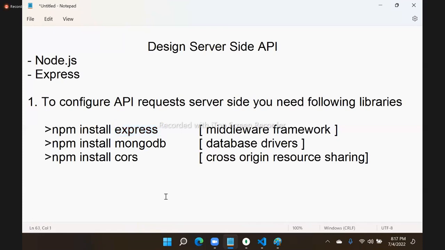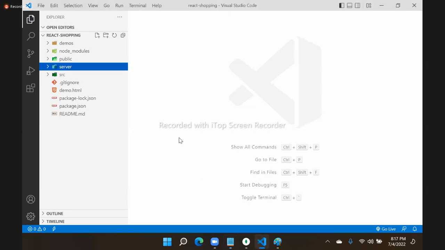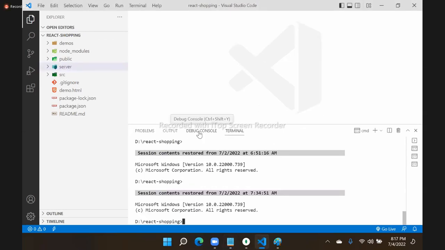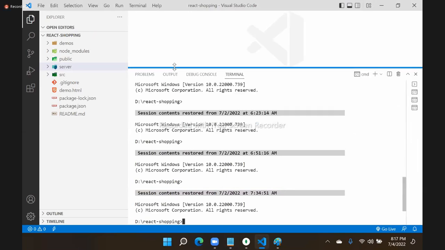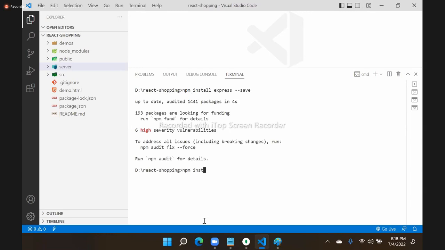Okay. So these are the general libraries required for configuring. We will install all of them in our project. So in our React project, we will install all of them. npm install express, save. We are downloading and installing the Express library. Okay. npm install another one, MongoDB, the MongoDB drivers. We will save. Okay.